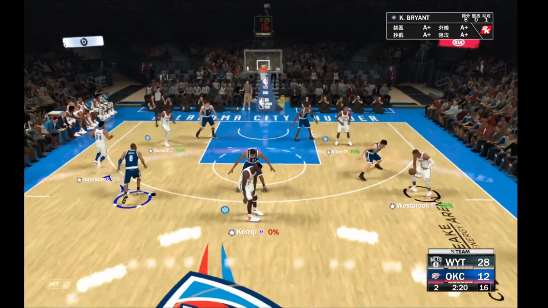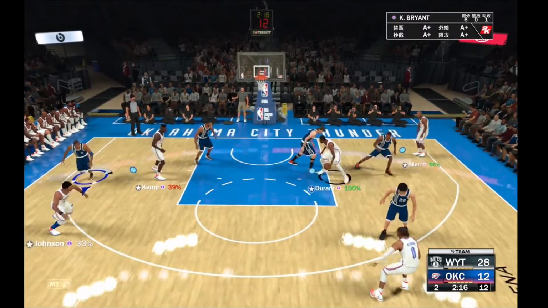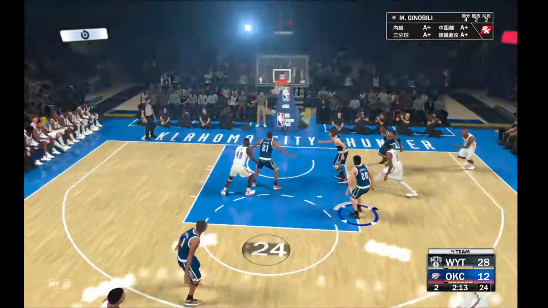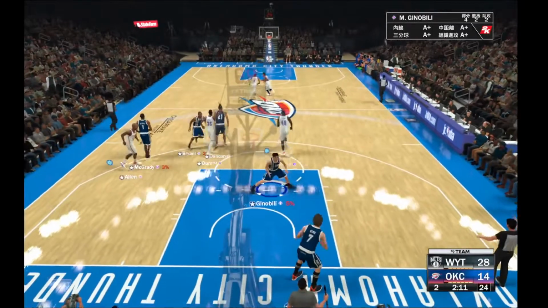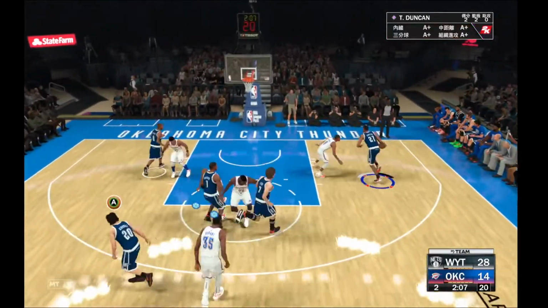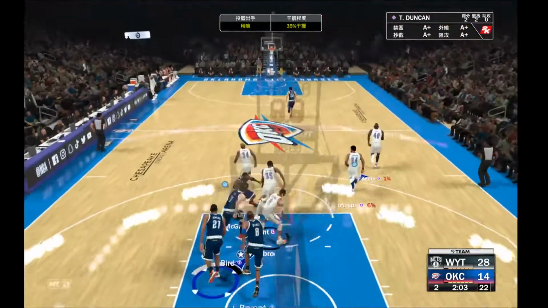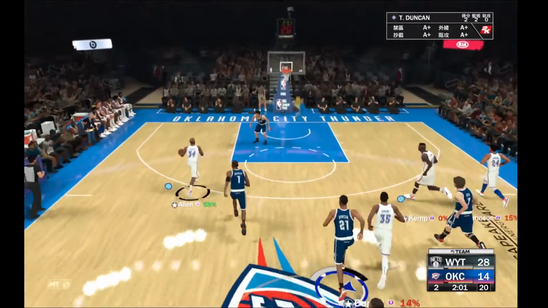Outside Kemp passes it to Westbrook. Oklahoma City moving it around. From 13, and it's Durant, that time on the assist from Westbrook. Well, just incredible instincts from Russell Westbrook. How about that pass? On time, on target, make it easy. No good from Duncan. Oklahoma City trails by 14.